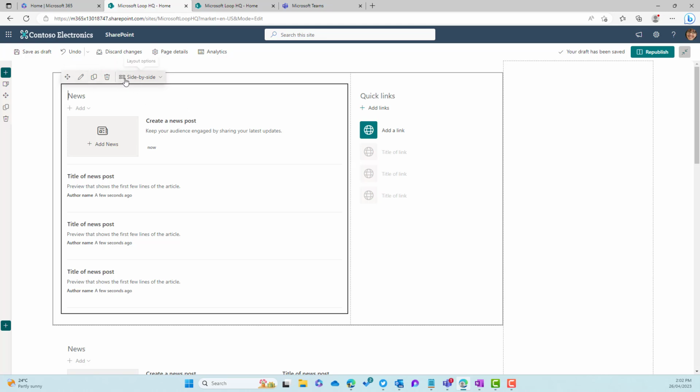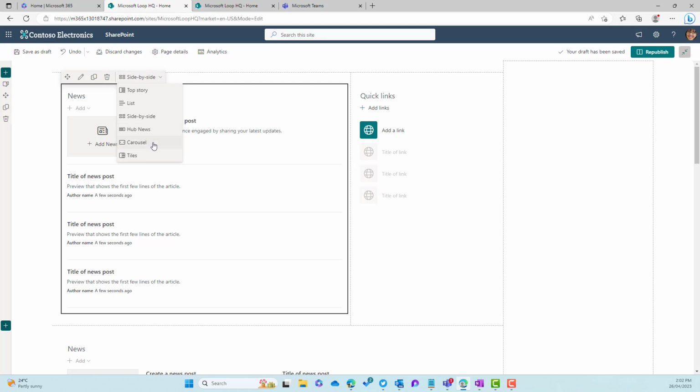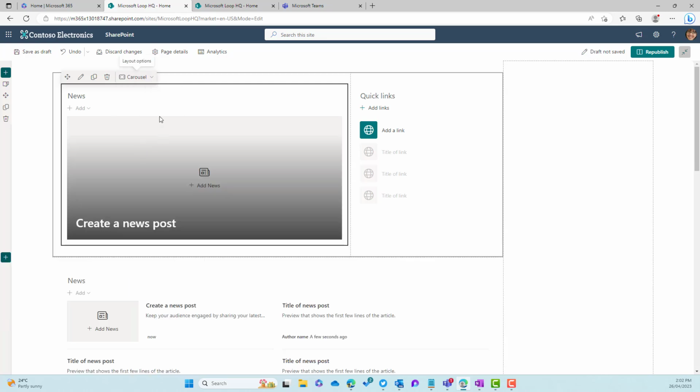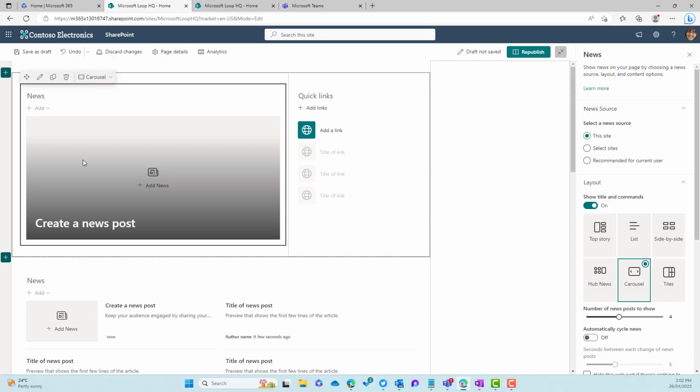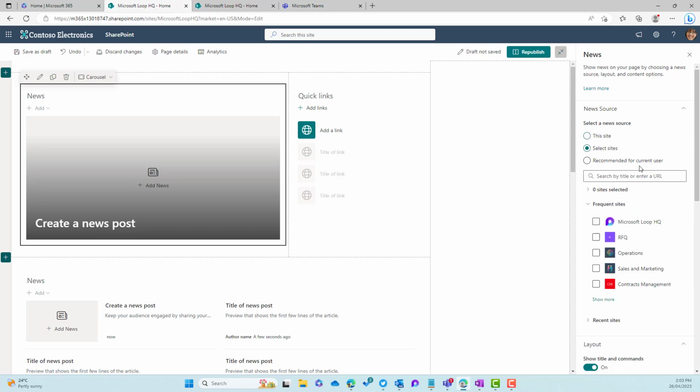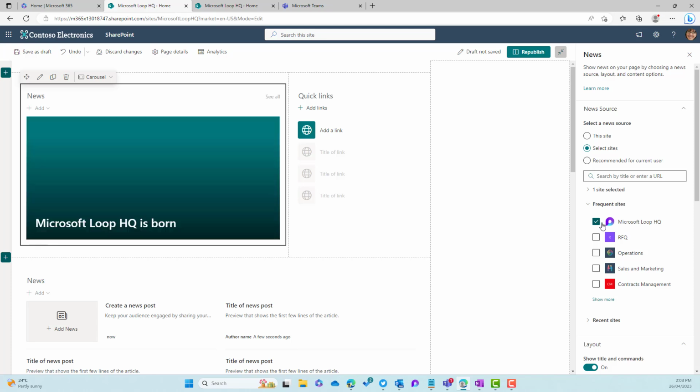Now you can see also that we can change the layout options. Now, more often than not, people, and you might be the same, you want a carousel of our featured news. So I'm going to change the layout here to carousel view, and I'll pop this web part into edit mode because I want to choose a specific news source for our featured news. So I'm going to select sites, and I will choose Microsoft Loop HQ.